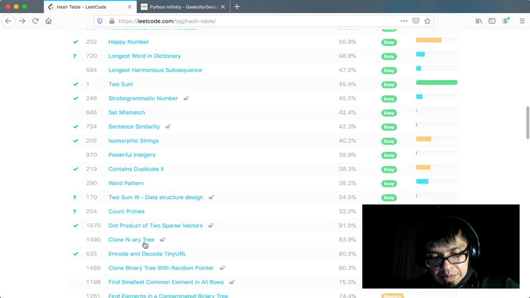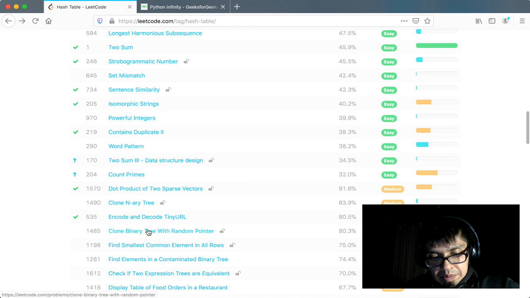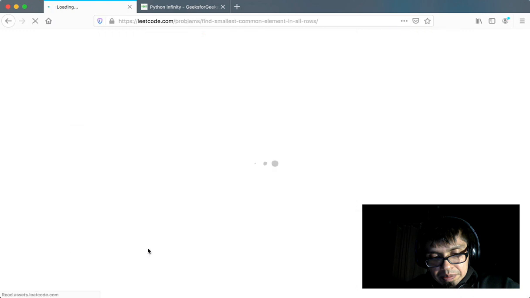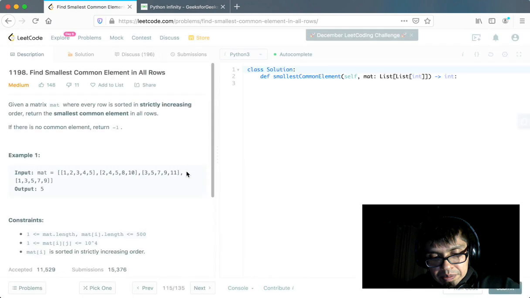Clone an array tree. I already did a tree problem. Clone binary tree, random, find the smallest common element in all rows. This is a medium. It says 75% of people get it though, so maybe this will not be too bad. Given a matrix mat where every row is sorted in strictly increasing order, return the smallest common element in all rows.